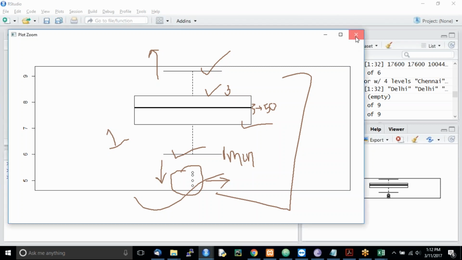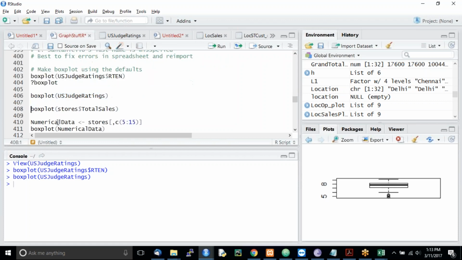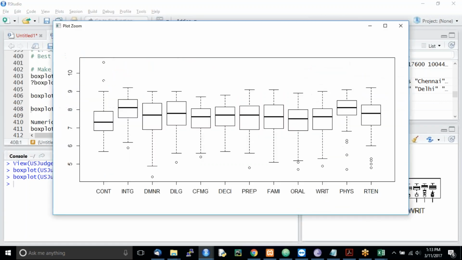Identifying outliers can be done using whiskers. If I draw a whisker for the entire table, I can simply say boxplot, US Judge Ratings, that's my table name. And here we go. I have a box plot for all variables. There are too many outliers everywhere. I have to get rid of them if I have to use these variables in any kind of statistics. Clear with this, all of you?